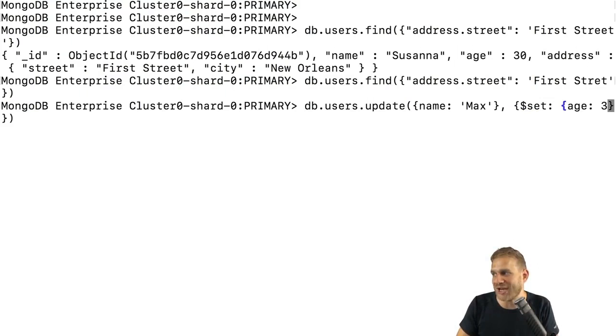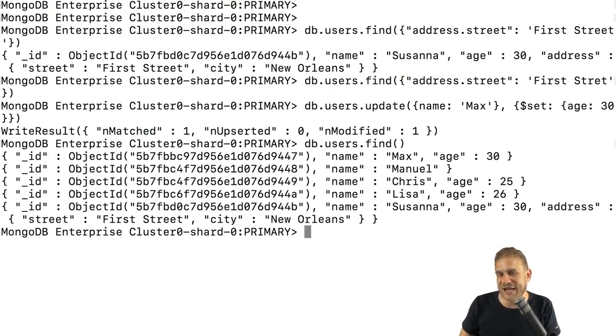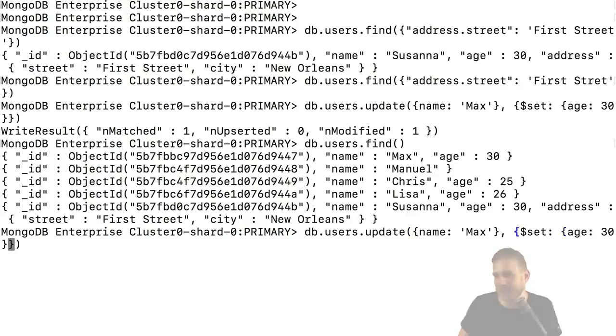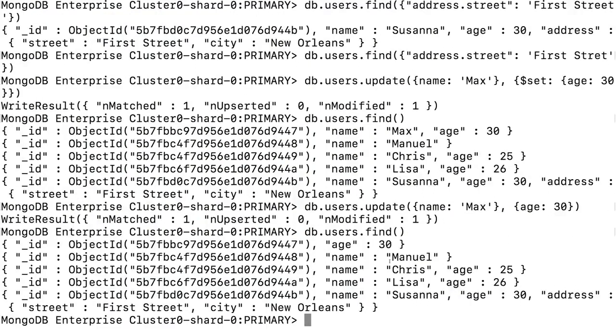For example, if I change age to 30 here, and then I do db users find, we see that for Max the age was changed to 30, but please note that the name was kept. If I repeat that command without $set, so if my whole second argument is just age 30, then you will notice that it still updates, but if I find all users, the name is gone. Please note that the ID was not changed. The two IDs here are equal, but the name is gone.